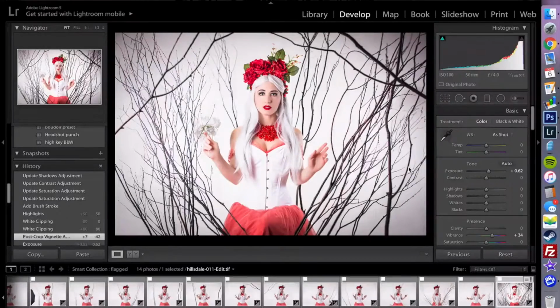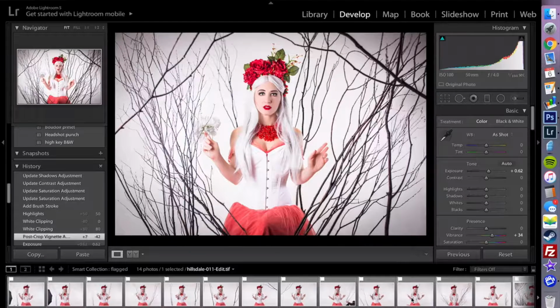So here's the finished image. This is what we put all that time and energy into, and I am very happy with this one. So let me show you how we got to this from start to finish.